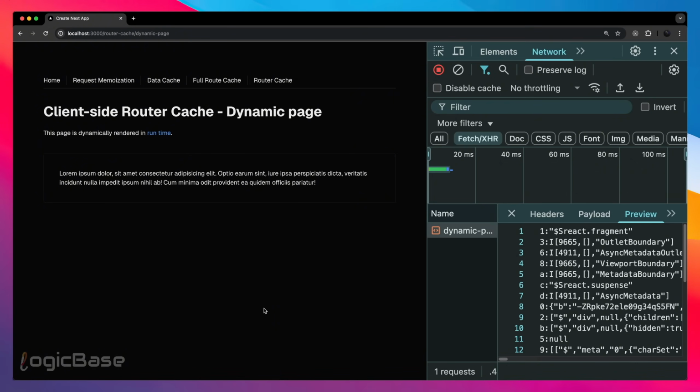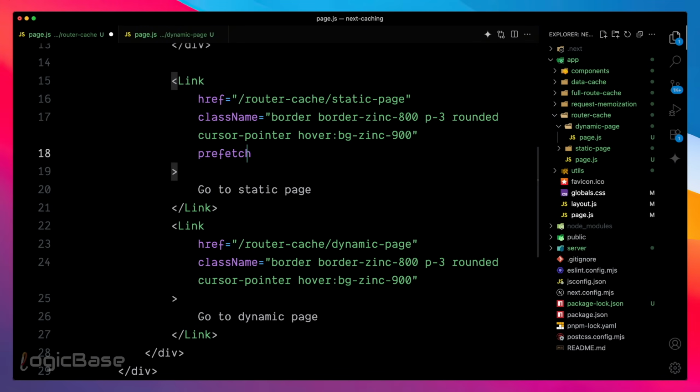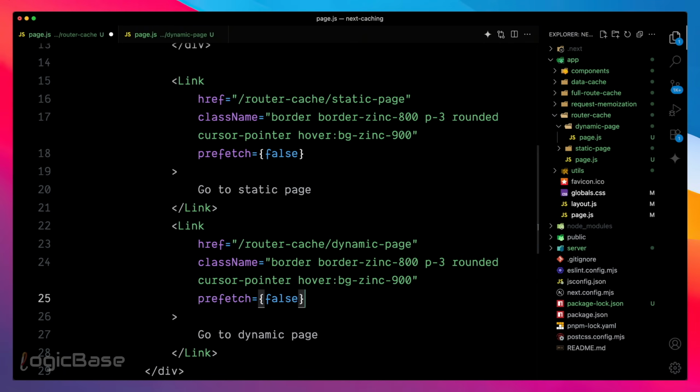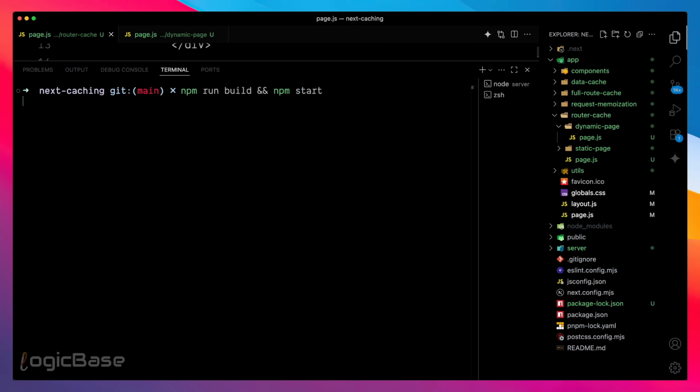When we go from the home page to the router cache page, we can see that it's automatically making network calls for the two linked pages. In other words, it's prefetching them. Now, if you don't want that to happen, you simply have to add prefetch equal to false to the link component. So we will now add prefetch false to both of our link components. As a result, prefetching won't happen anymore. To check that, first I need to rebuild the page in the terminal.